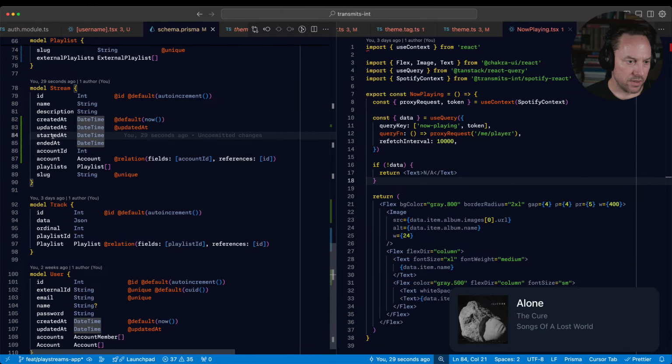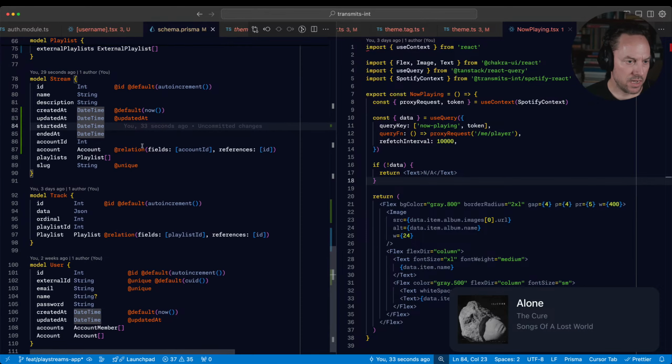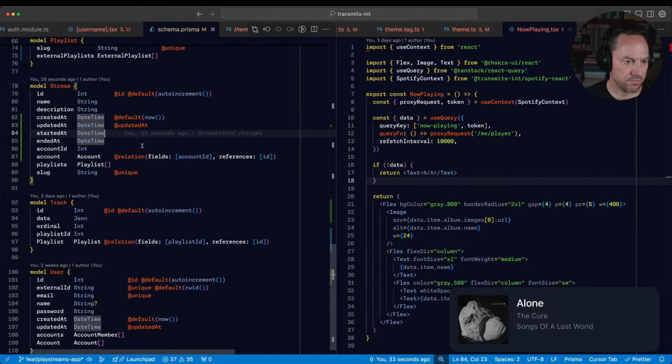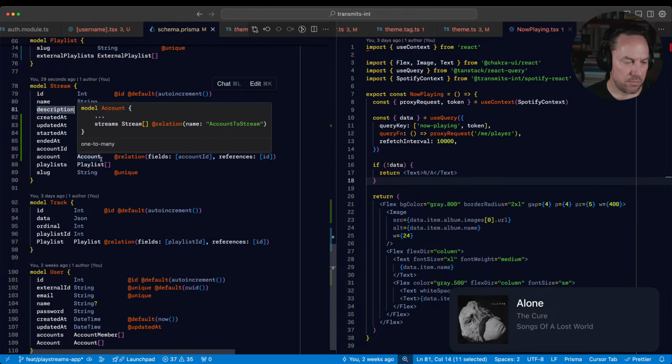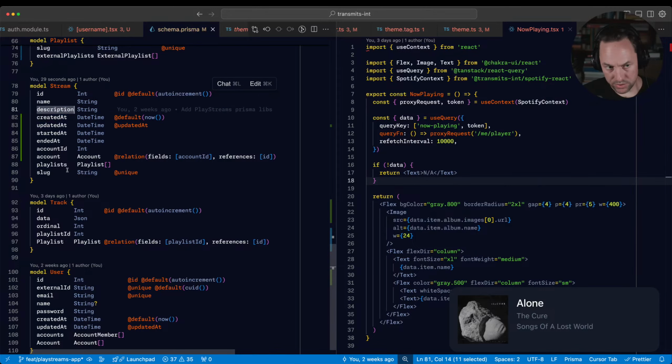And the idea is that if it has a started at but does not have an ended at, that means theoretically live. But we'll see how that plays out as well. So I got those going on. Name and description should be good for now. I probably will end up adding an image to this model, but it'll actually probably be a reference. So I don't think we need to worry about that right now.